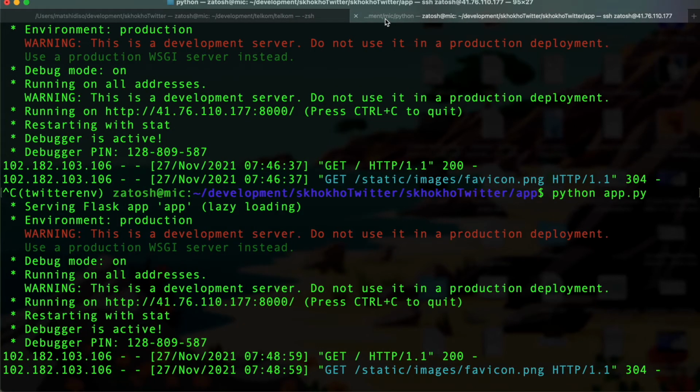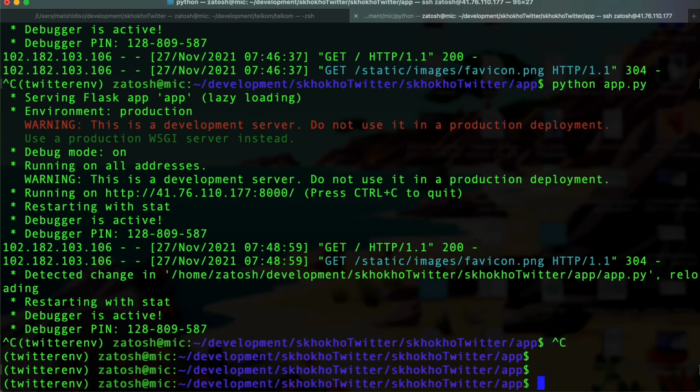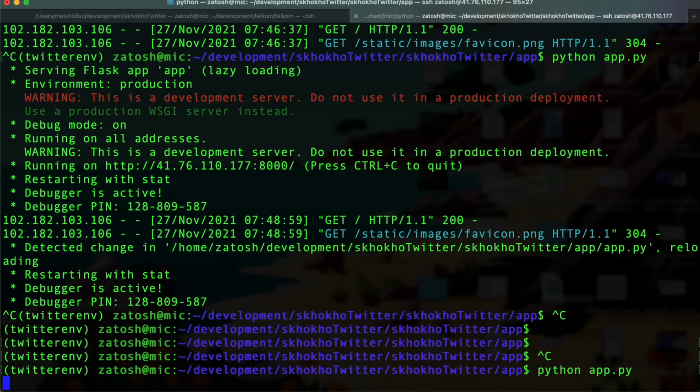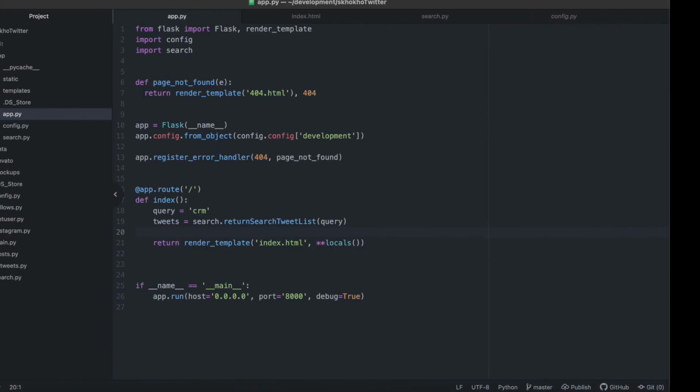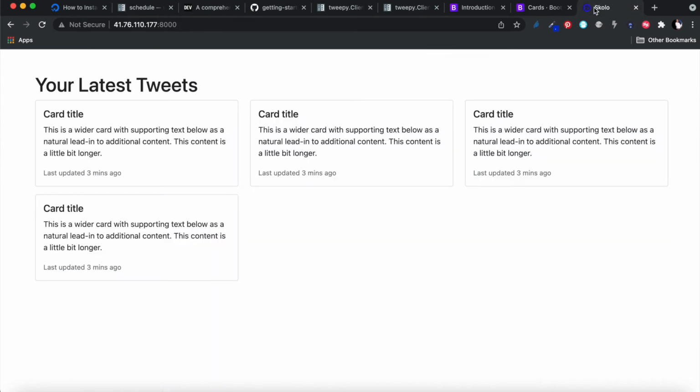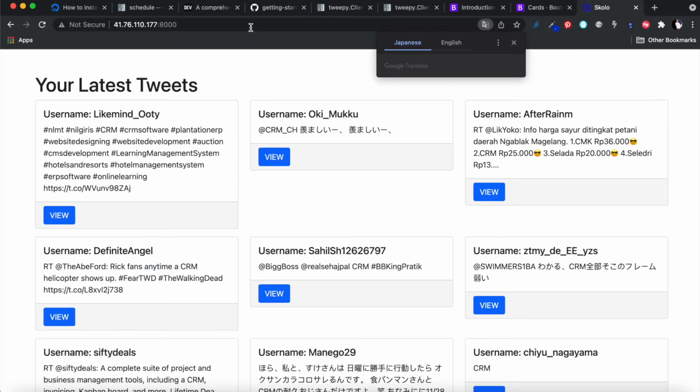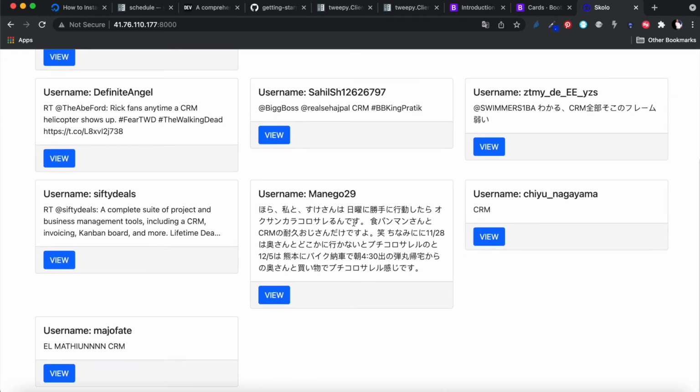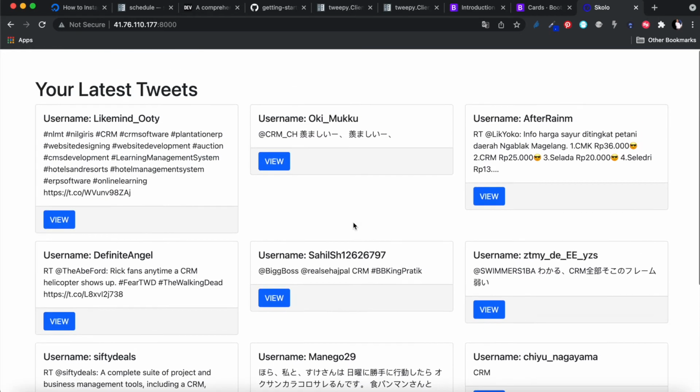Then let's run that. Okay, it ran without issues. So let us refresh this, and it's going to take a while to refresh because this function, like I said, is taking time, but it worked perfectly. So there are my tweets. It's got 10 tweets with that query function.